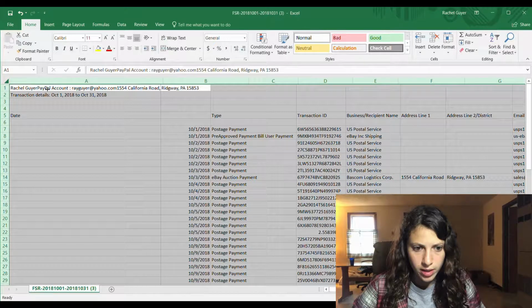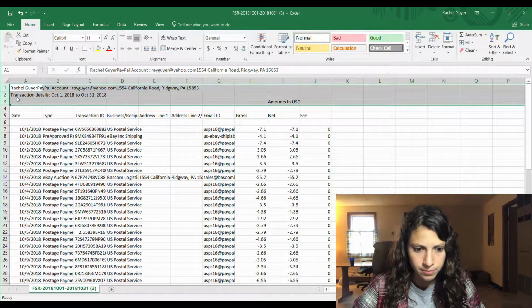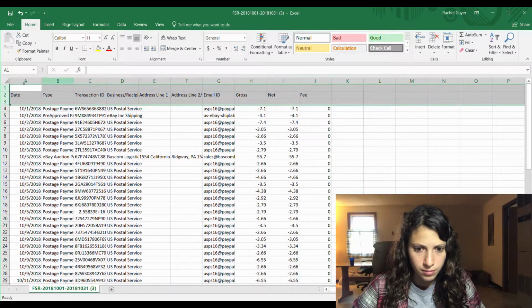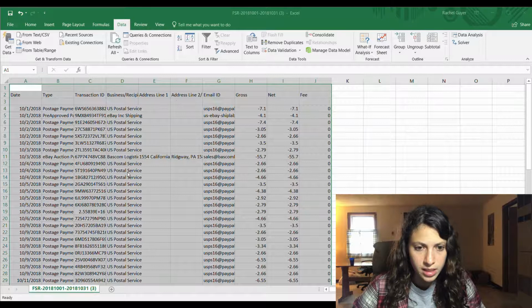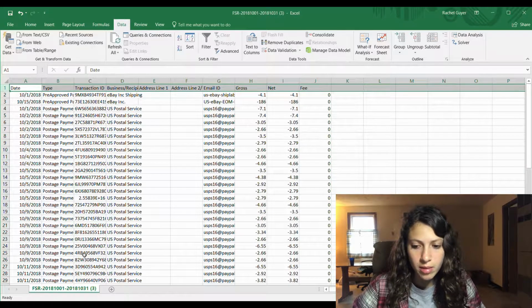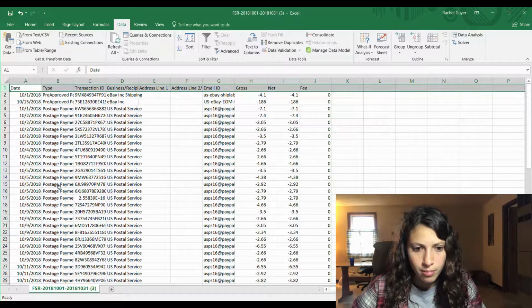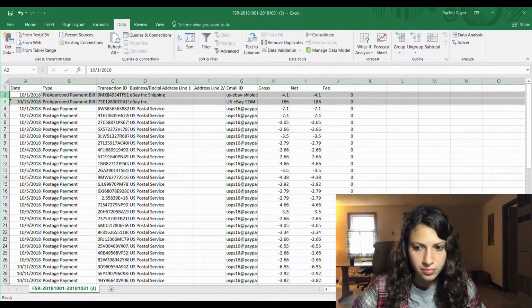So the easy way to do this is to get rid of these top three and sort this by column D. Now you can see that this says postage payment. These are the ones you want. Like, oh, and auction payment, you want those ones too. But, like this one, I know that's when I bought eBay shipping supply, so I can delete that one.